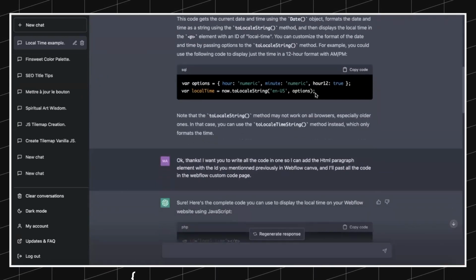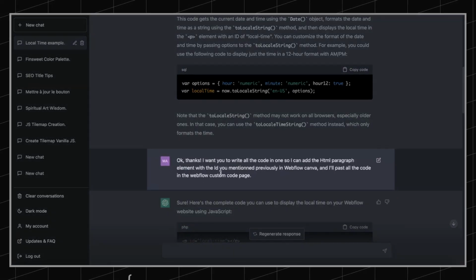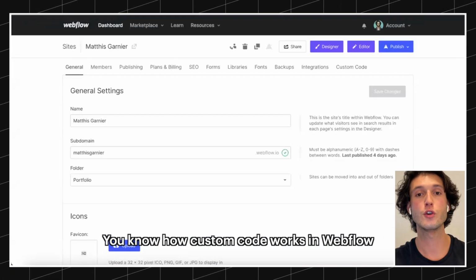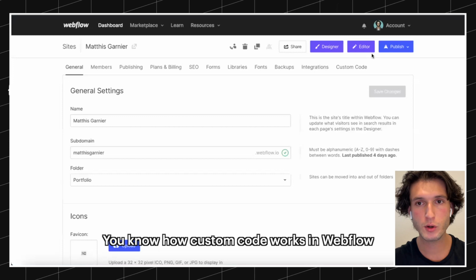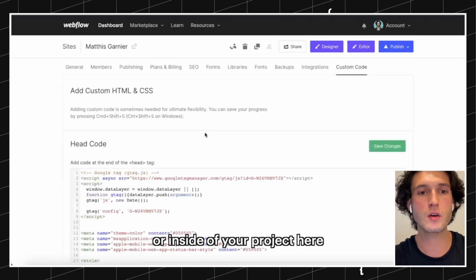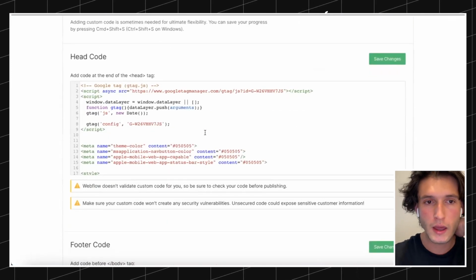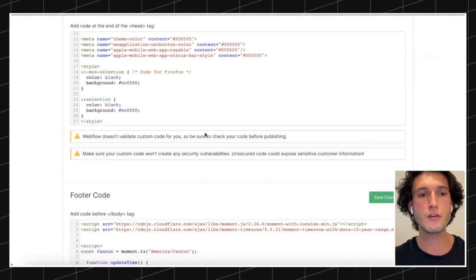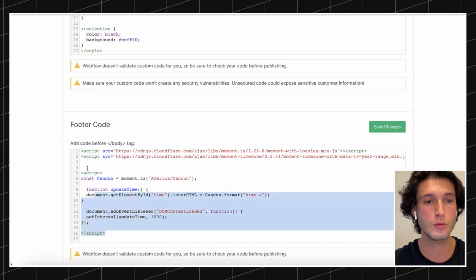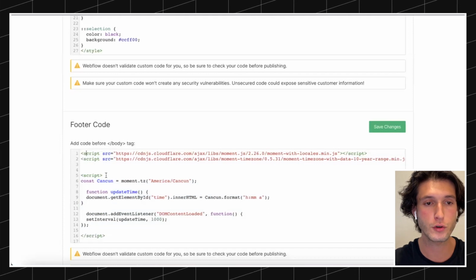So after this, I asked him, I want you to write all the code in one so I can add the HTML paragraph element with the ID you mentioned previously in Webflow Canvas, and I'll paste all the code in the Webflow custom code page. I think you know how custom code works in Webflow. You can add it inside of a page or inside of your project here. In this case, because the footer is on every page, I wanted to make sure the local time was working on every page. So we have here the code that ChatGPT wrote for me inside of the footer code.